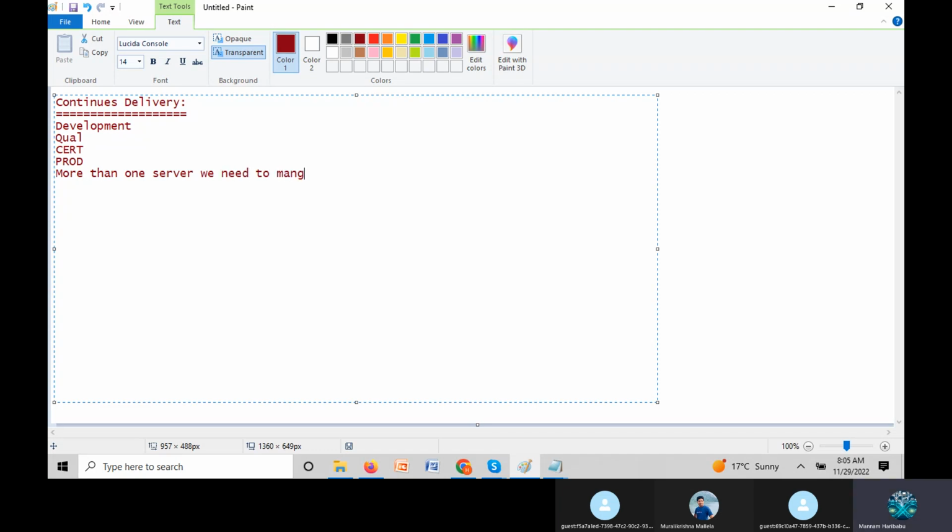We need to manage more than one server. So you might have one doubt: why do we need more than one server? Because whenever we do any kind of deployment or configuration at the application level, more than one server is required. More than one server is for high availability. This is very important, guys. Clear?